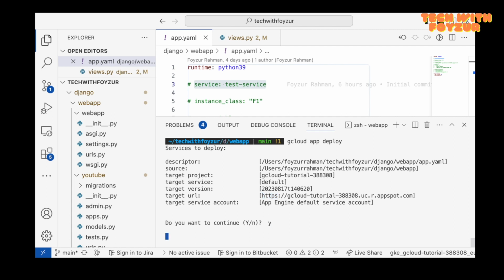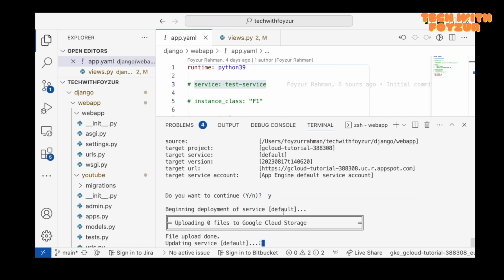And just say yes. And I actually deployed it a couple of days before. That's why it says uploading 0 files. So what it does, actually, it will take everything and upload all of your code to Google Cloud Storage. So it doesn't take time, and it's gonna be pretty quick, I would say. So once this is deployed, it's gonna tell you what kind of commands you should run to verify if the deployment went successfully. So I'm gonna pause for a second. Once this deployment is done successfully, I will come back.